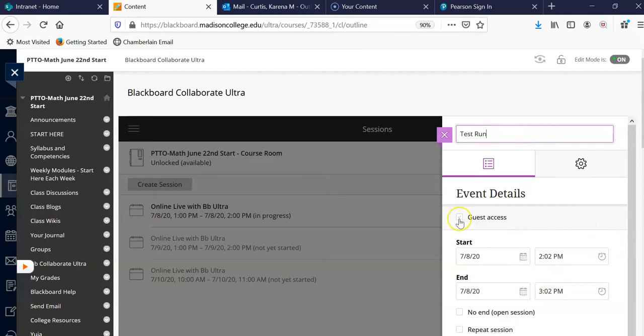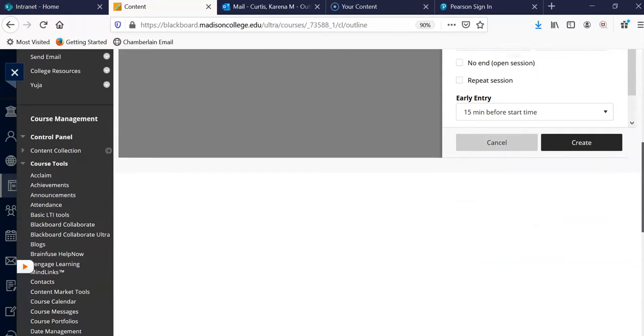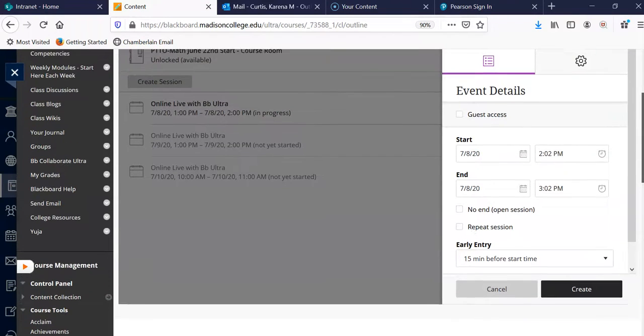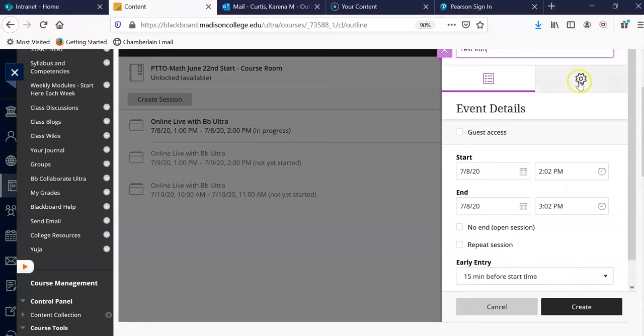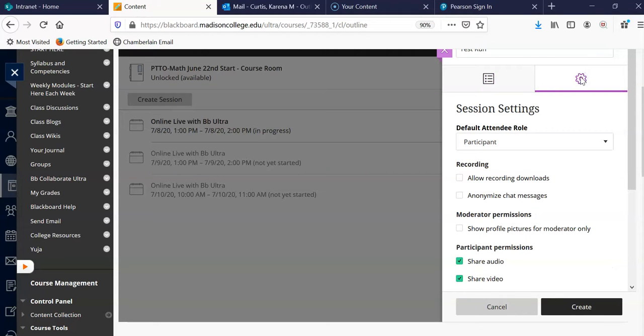If you're letting people from outside your class join in, make sure they have permission. And you can let students in early if you want. And then right here is where you have, again, your session settings. This is where, if you want your students to be able to share their files, I'd probably just make them presenters. I wouldn't make them moderators, because you have a lot more control as a moderator than as a presenter.